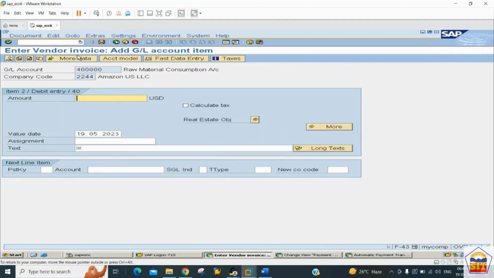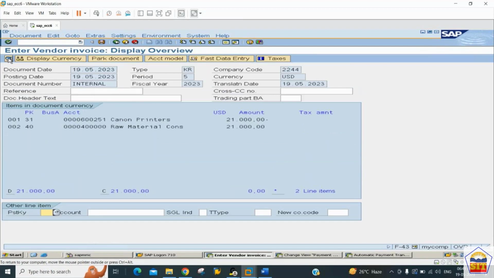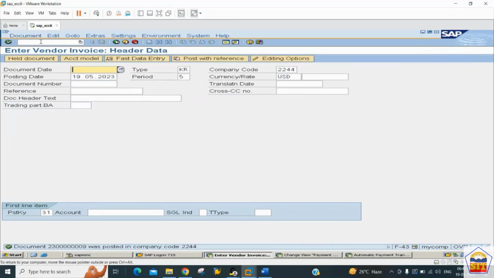It is giving a notification we have changed the terms of payment. Just ignore it, press enter button, give the amount for the second line item and text and then enter. We can save this invoice, do the payment. Before the payment we need to process the purchase return.